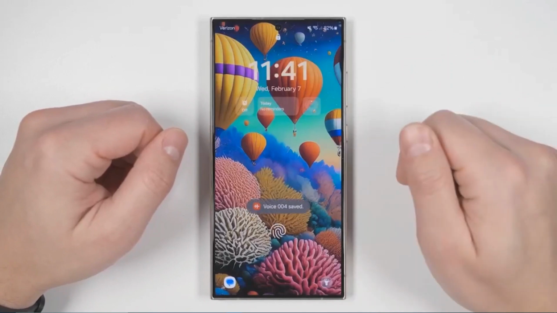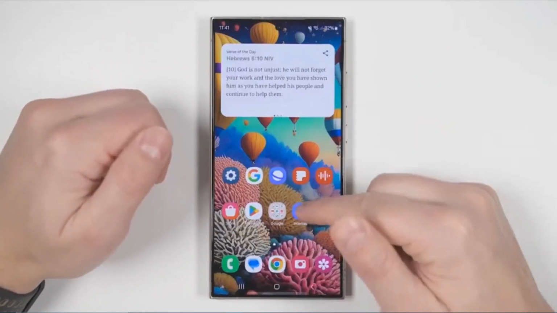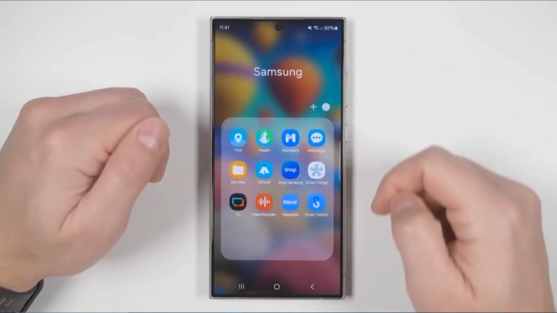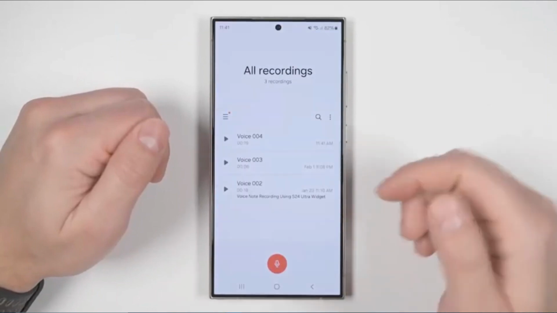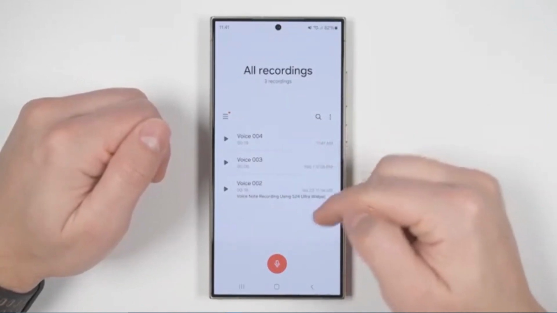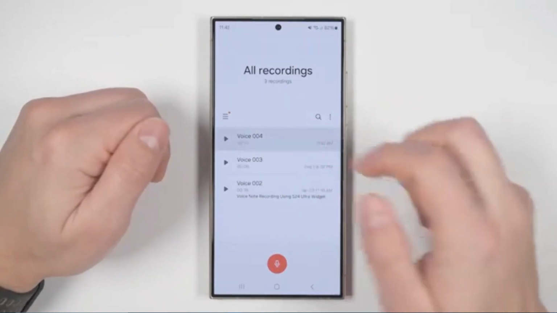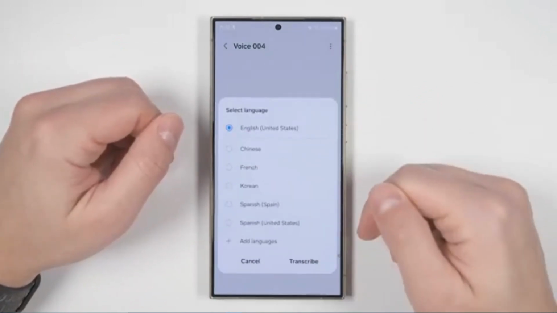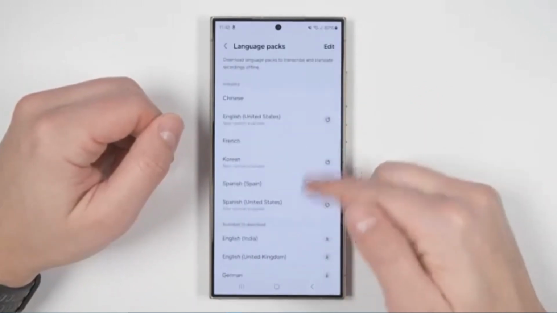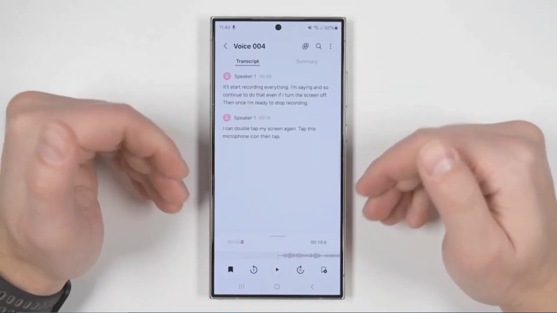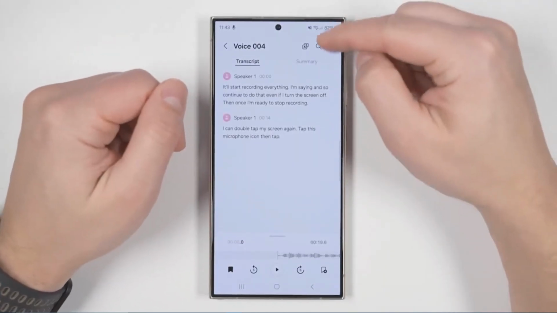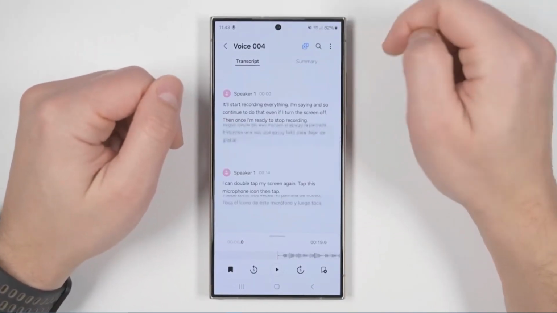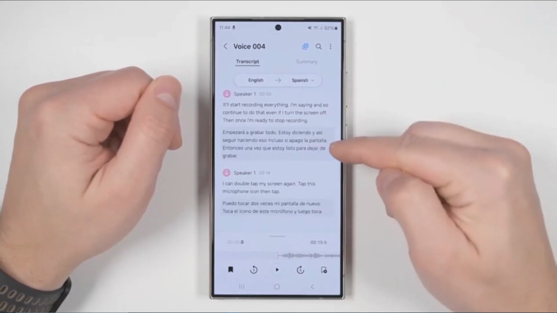to stop the recording. Now, if I unlock my phone and go to my Samsung app folder and open up the voice recorder application, I'll see my voice recordings right here. And if I tap the recent recording, I get the option to transcribe the recording in a bunch of different languages. You can also add more languages if you'd like. And not only will this transcribe everything that was said, but if I tap this icon in the upper right corner, I'll be able to translate it to a different language as well.